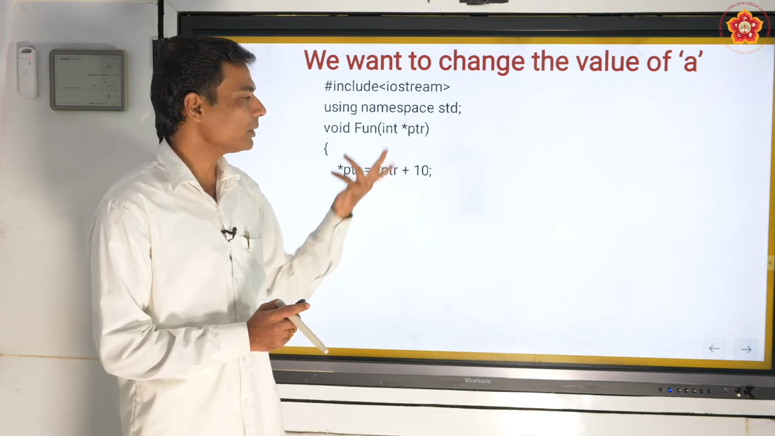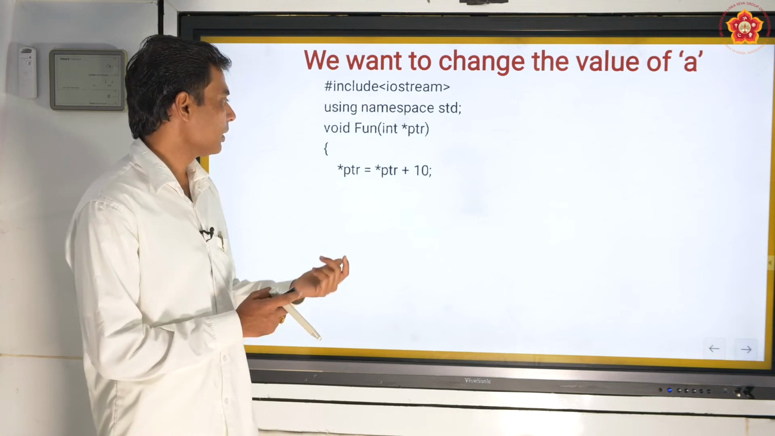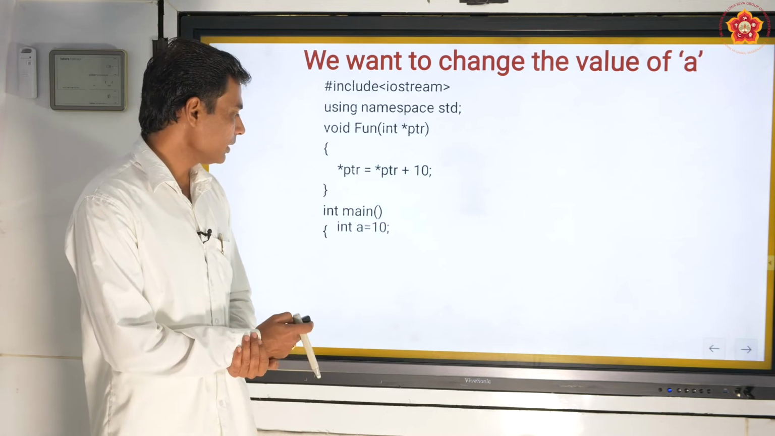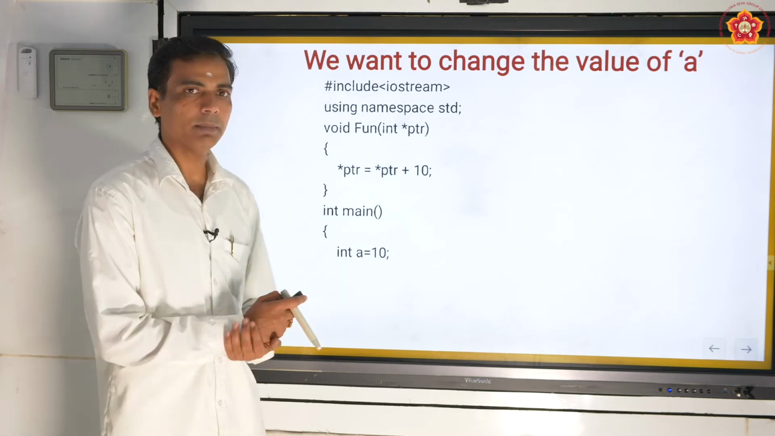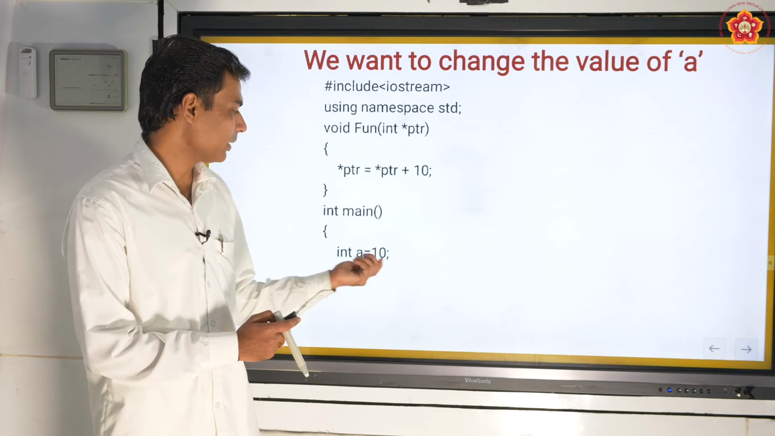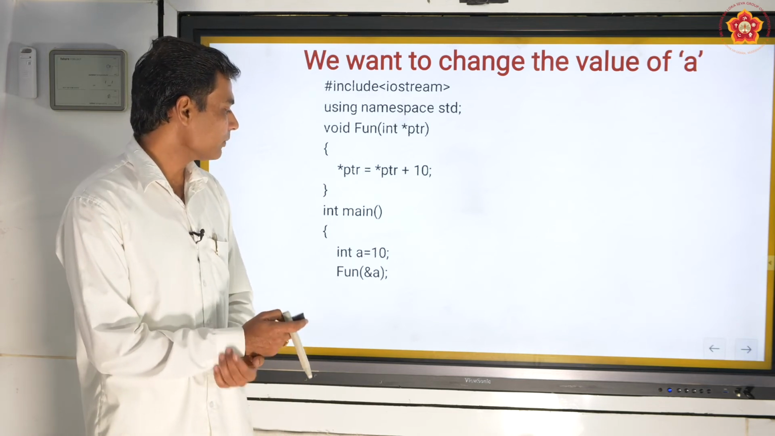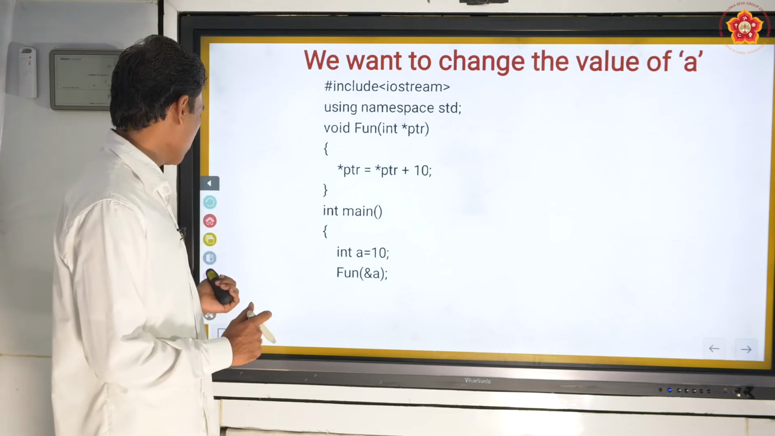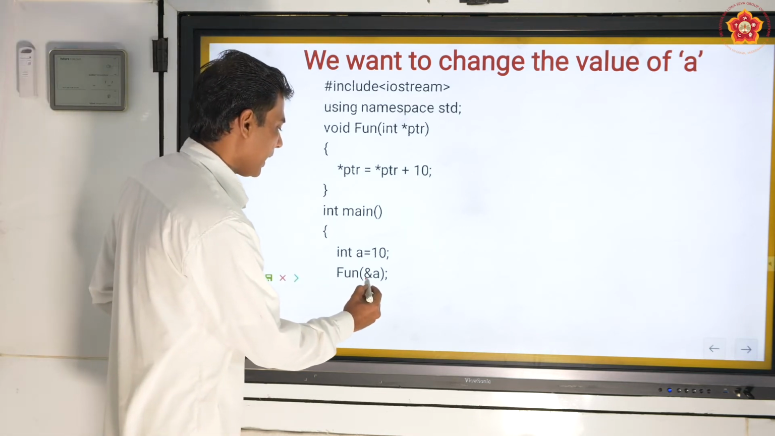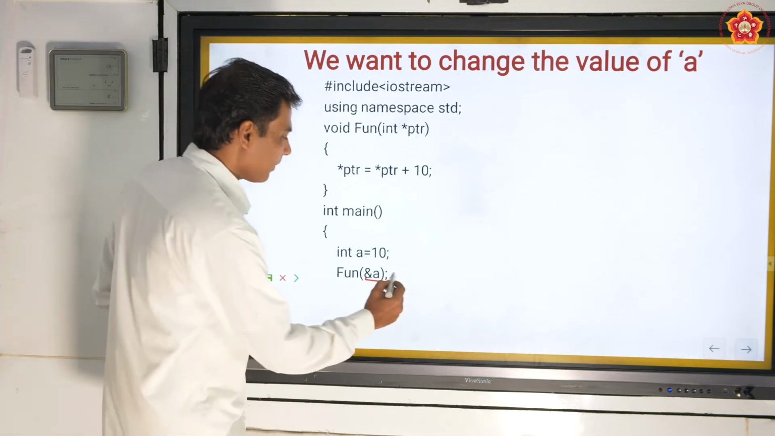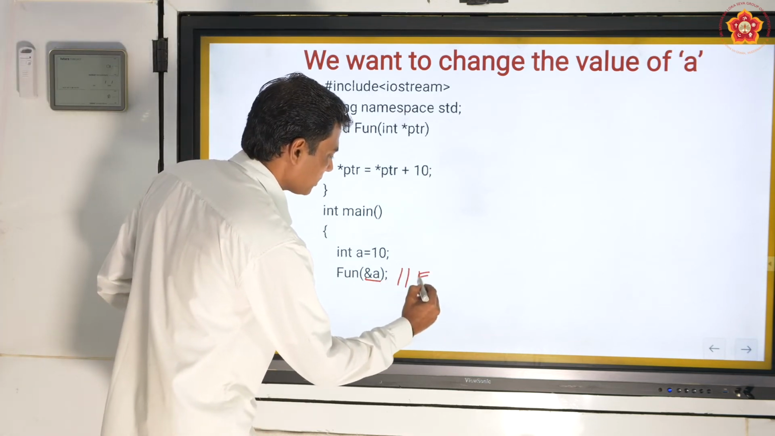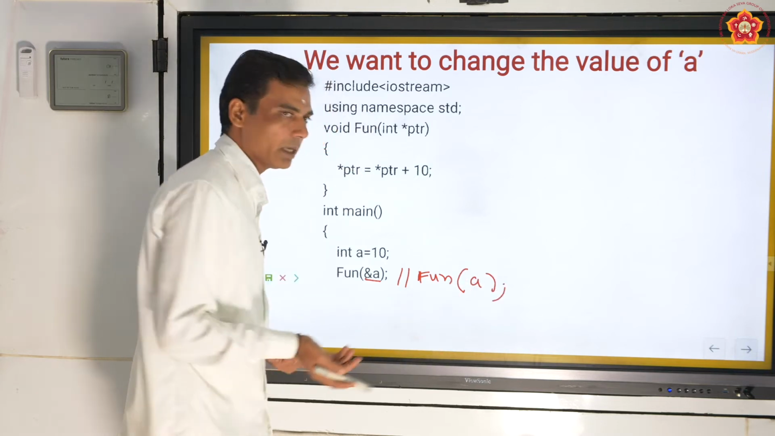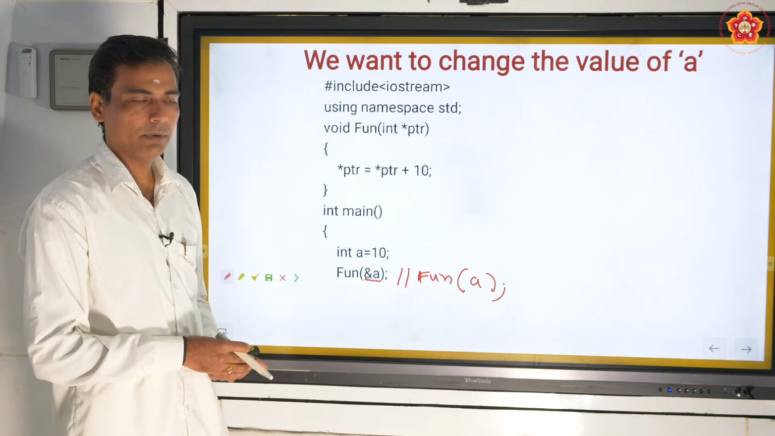But we have to see to which this pointer is pointing, right? So that we will see in the main function. In the main function, we have created one variable a and assigned the value 10 to a. And then next we are calling the function. Here you have to check, while calling a function, what we are doing: we are passing the address. So here we are actually passing only the variable.